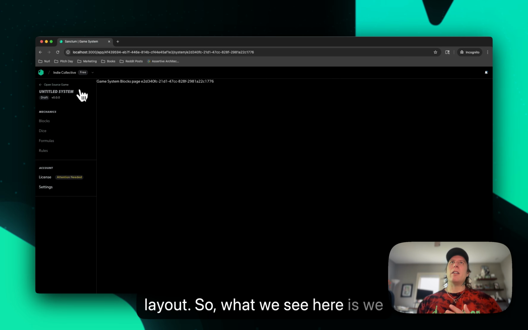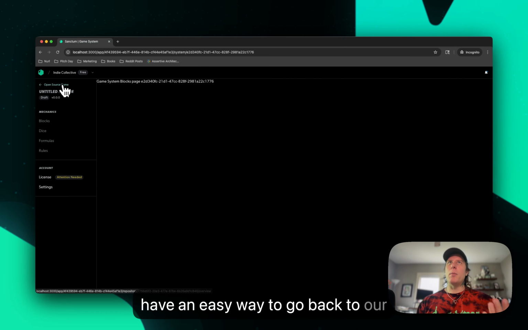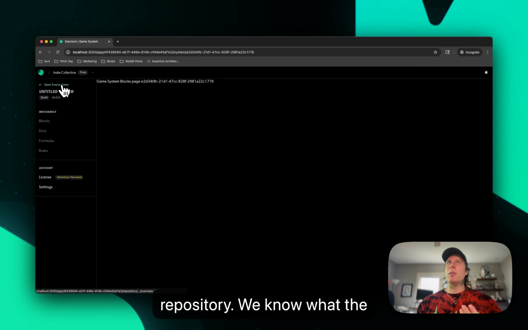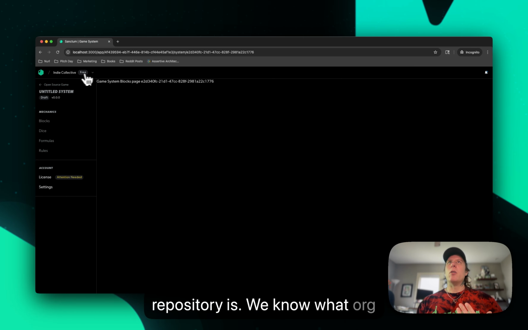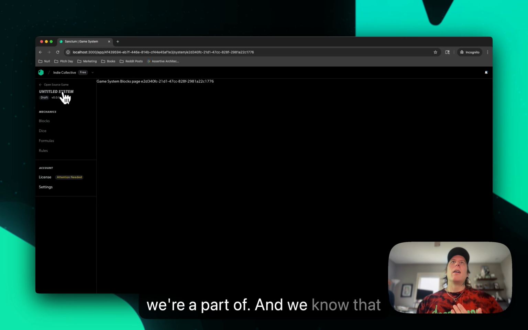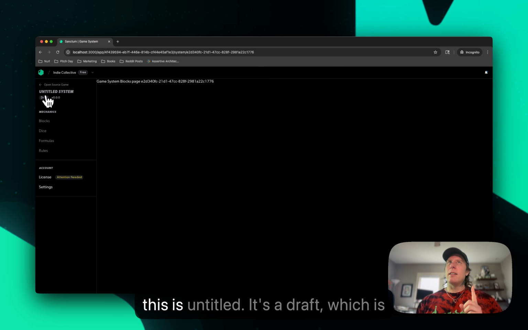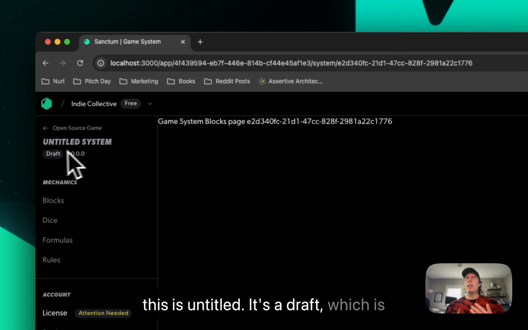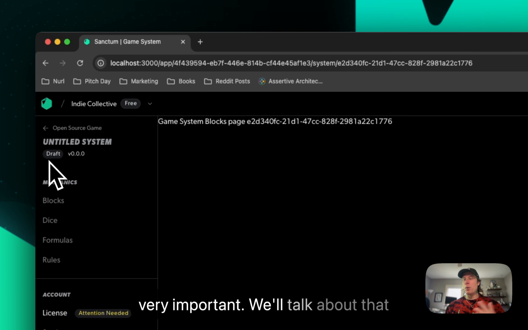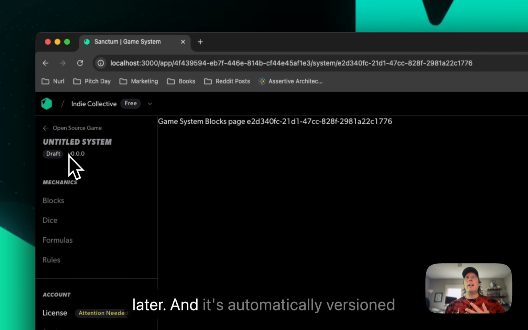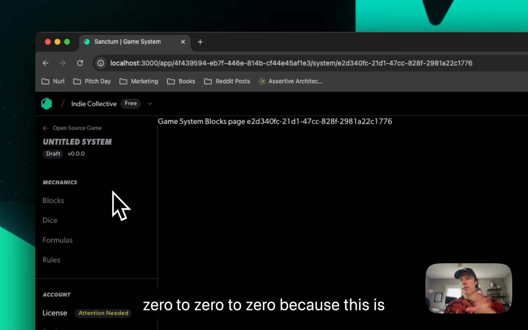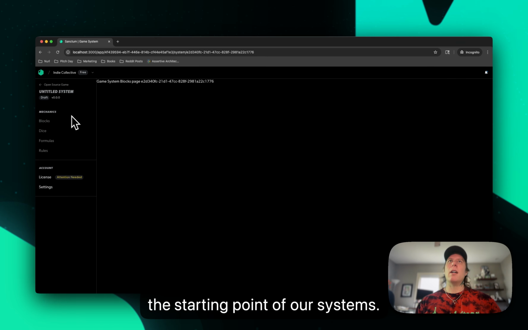What we see here is an easy way to go back to our repository. We know what the repository is, we know what org we're a part of, and we know that this is untitled. It's a draft, which is very important, and we'll talk about that later. It's automatically versioned 0.0.0 because this is the starting point of our system.